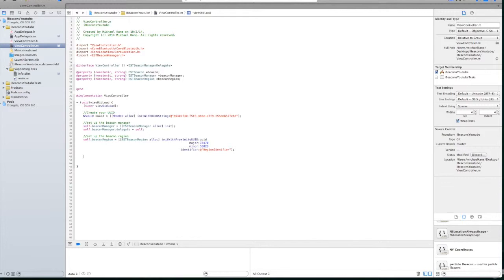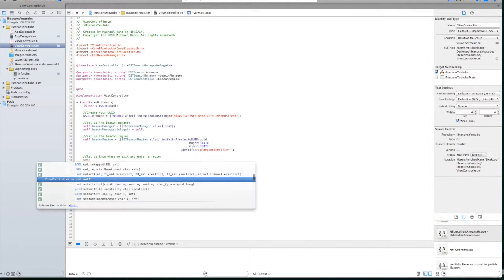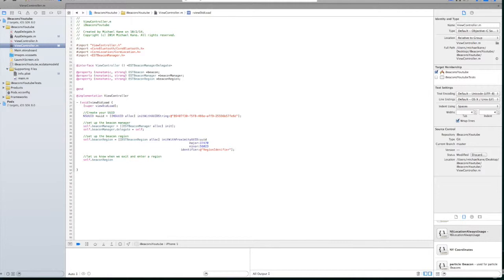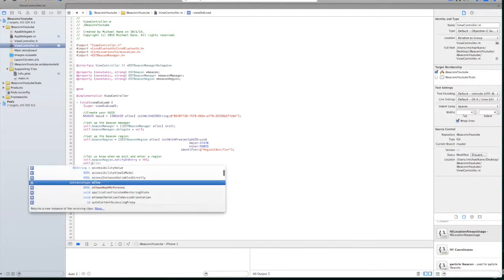So next we need to tell the system to let us know when we exit and enter a region. And to do that, we use our beacon region. So self.beaconRegion.notifyOnEntry, and it takes a Boolean value. And we do the same thing for exiting.